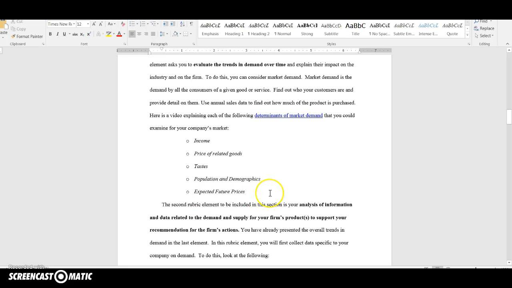And then lastly, expected future prices. We talked about if for some reason people expect the price of this good to go down in the future, they will buy less of it now because they'd rather wait until the price is cheaper. And the opposite is true the other way: if they expect the price to be higher in the future, then they'll buy it now and try to save some money with the cheaper price that's happening now.